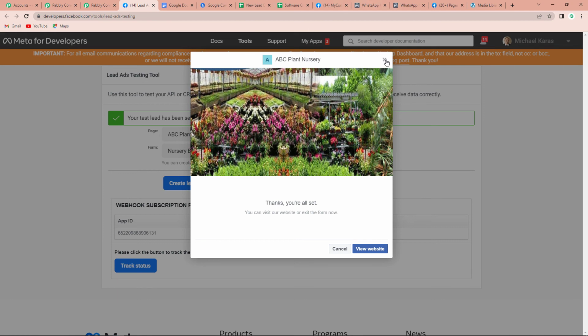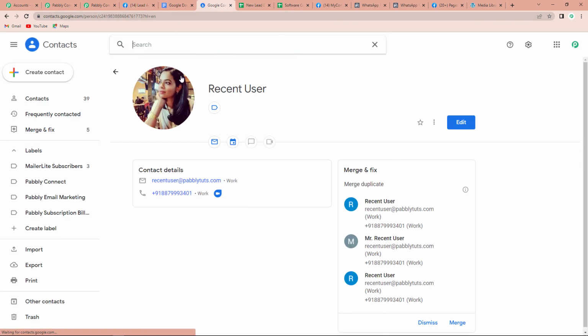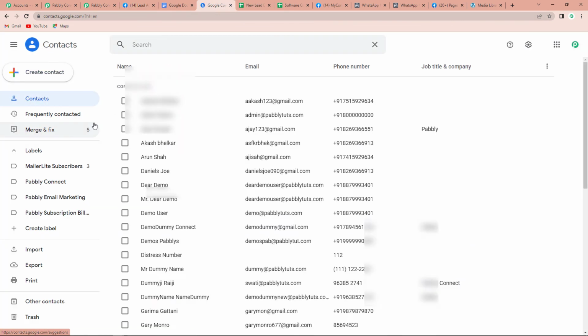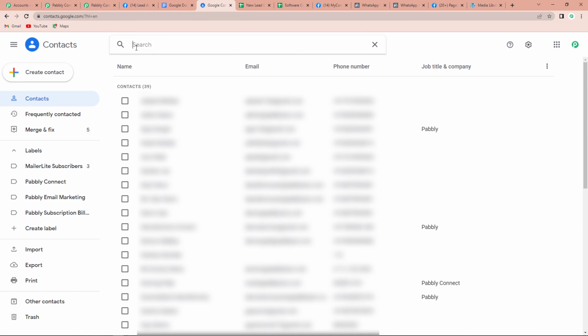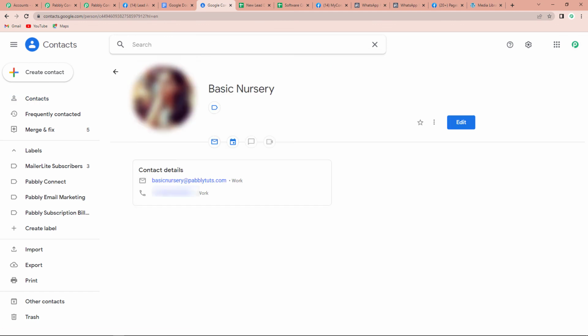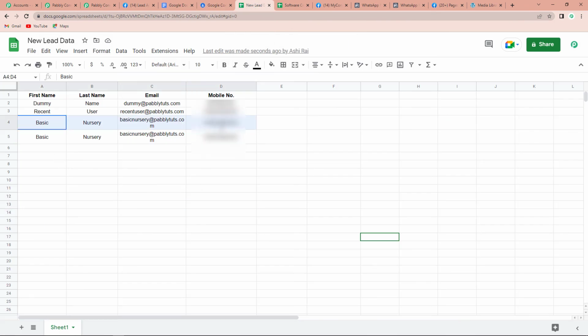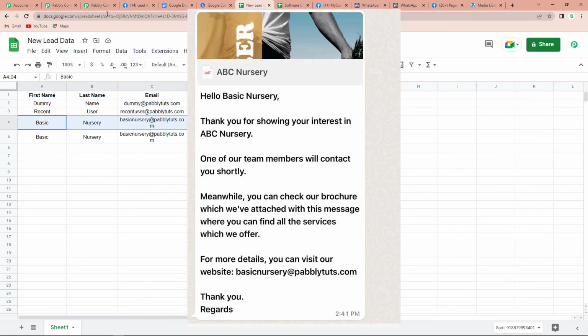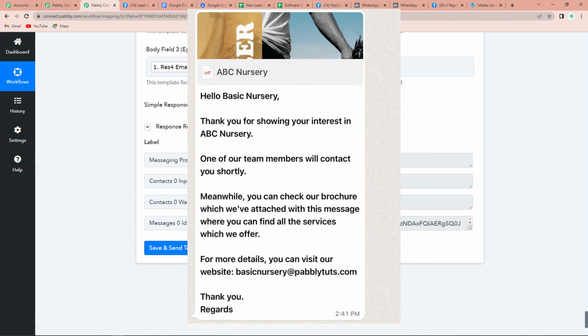So I'm going to quickly take you to Google Contacts first, and here I'll go to contacts and search for Basic Nursery, right? So yes, here you can see Basic Nursery has been created as a contact. Now let's go to our Google Sheet and check. See, here also it has been captured, and now you can also see that this is the screenshot of the WhatsApp message that we have received. So basically this entire process is successful.